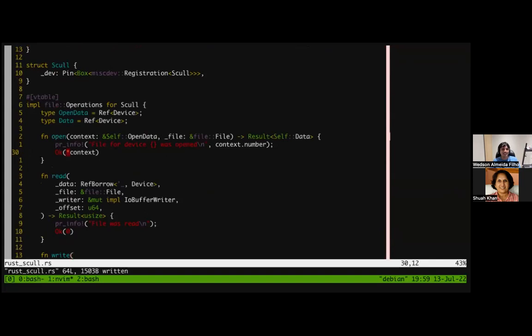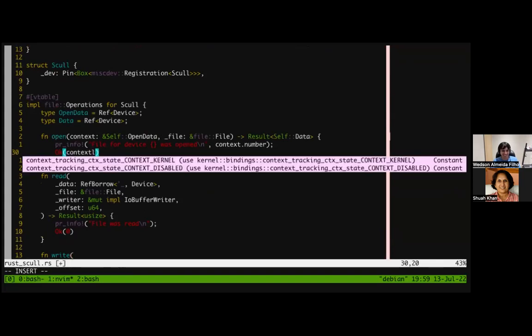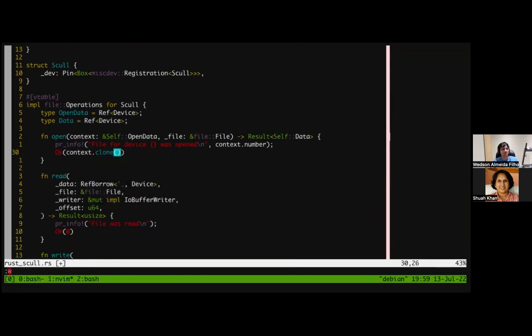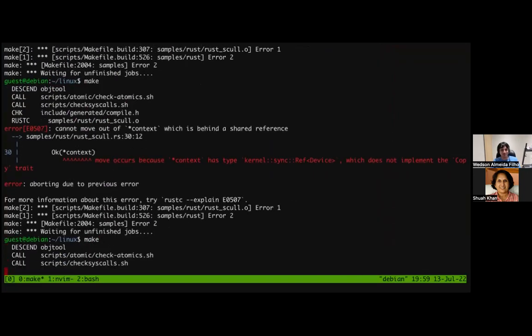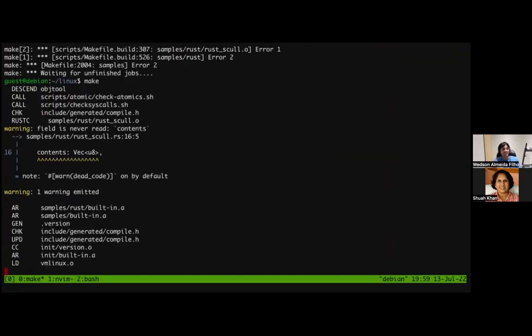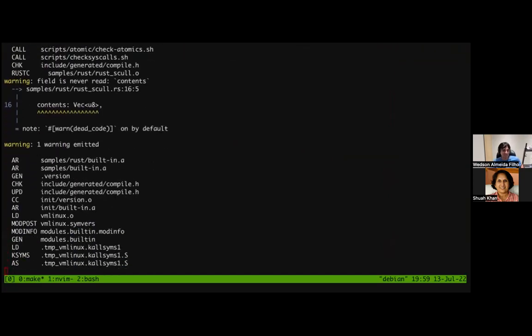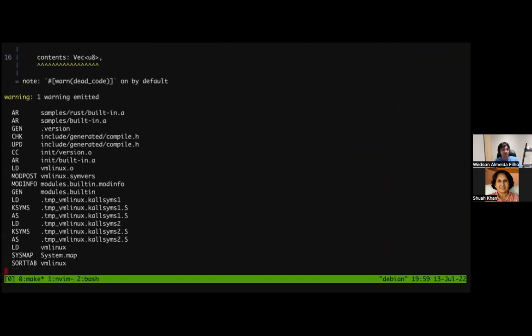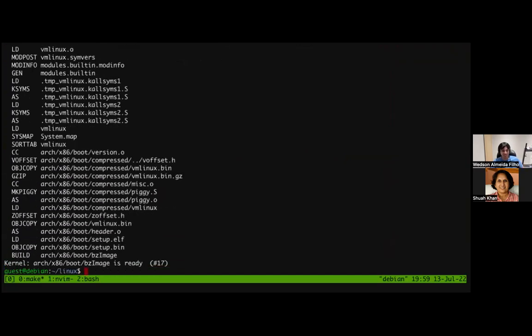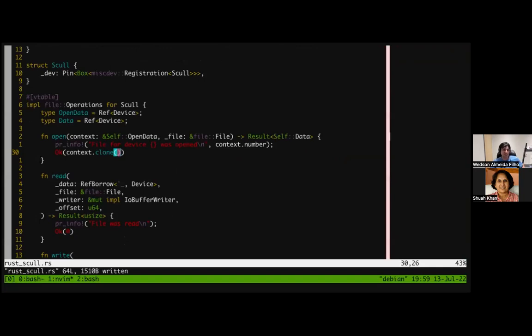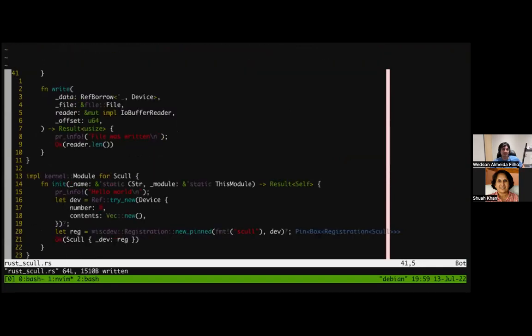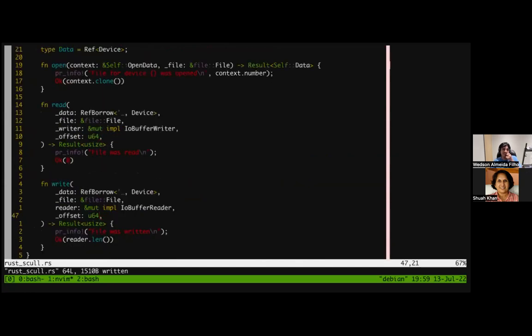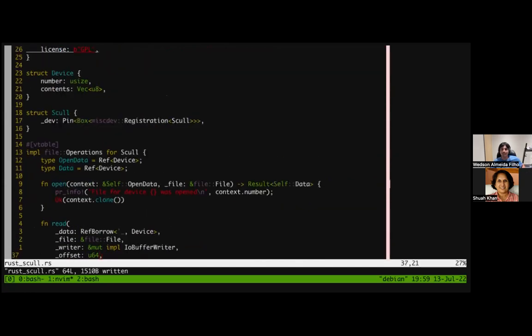I don't think we went as far as I wanted in the code lab, but at least I got to show an example of a place where Rust saves us. There were a few others later on, but anyway, people can see it in the presentation. This was it. The latest changes that I made made the device ref counted. I just replaced a bunch of boxes with refs, and that was it. Thanks, everyone. If you have questions, send me messages. I'll try to answer them.